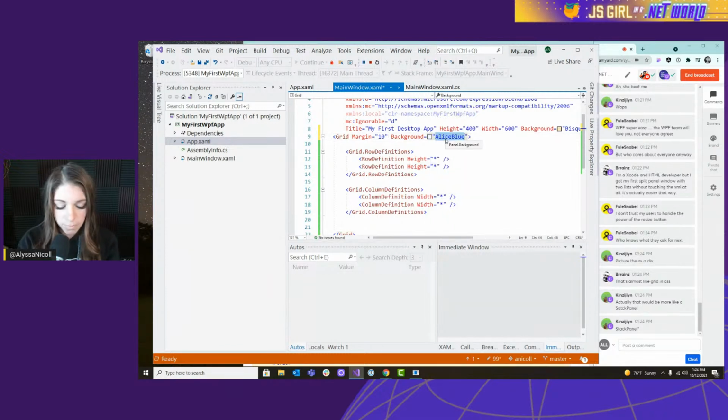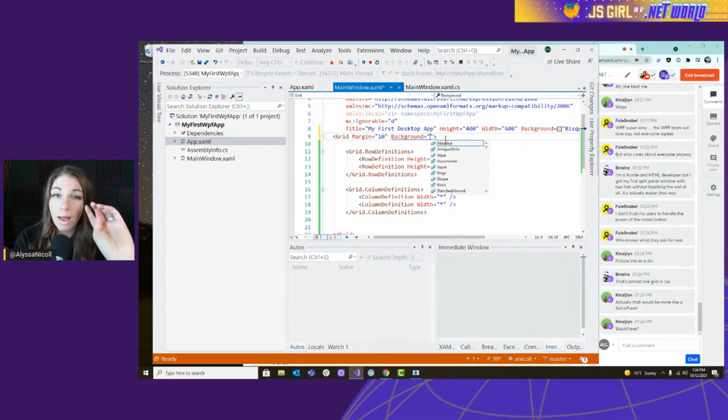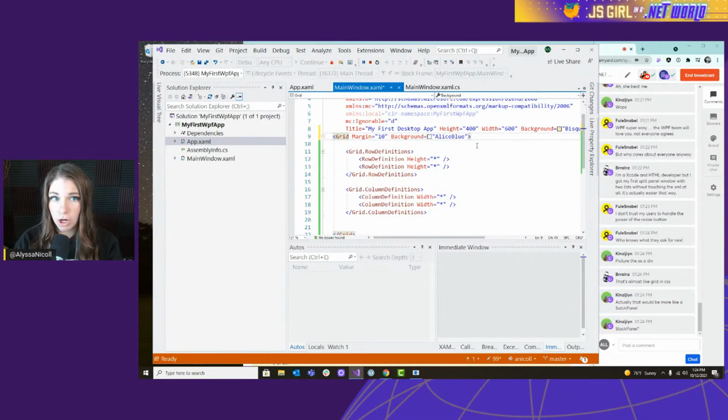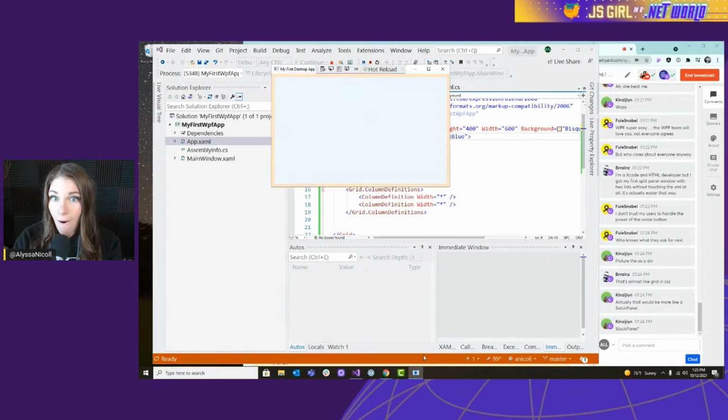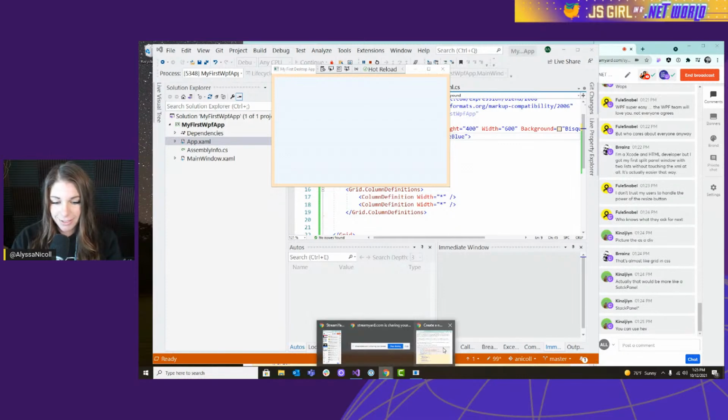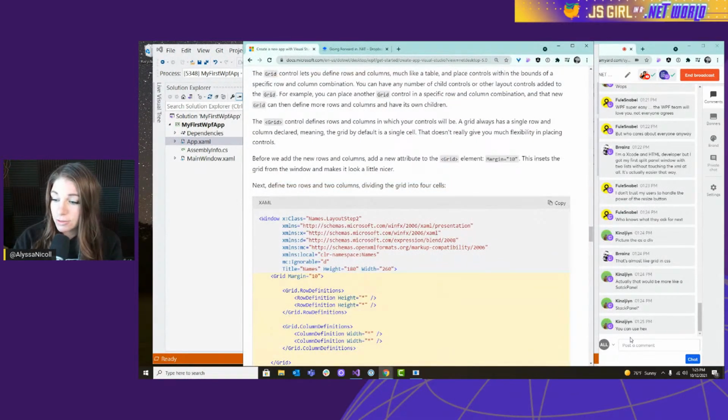Are these web colors? These are not. Sorry, I wanted to see if they were web colors. So I could use Rebecca Purple, but apparently that's not. They're not. Hot reload. It's totally there, and it worked. It just worked. I'm so excited. This is so exciting. You can use hex.